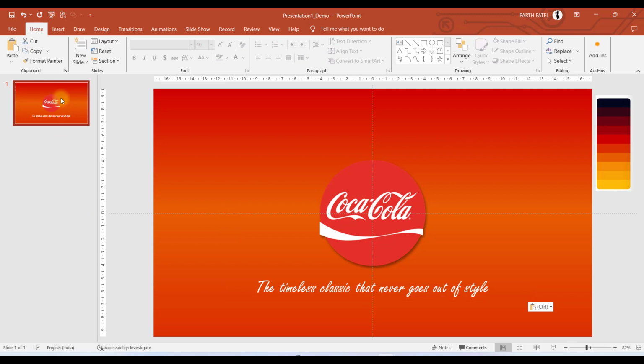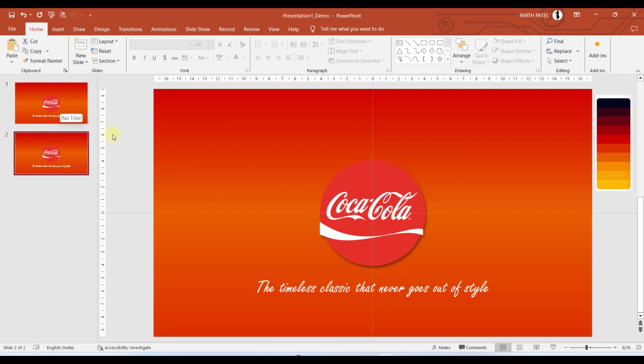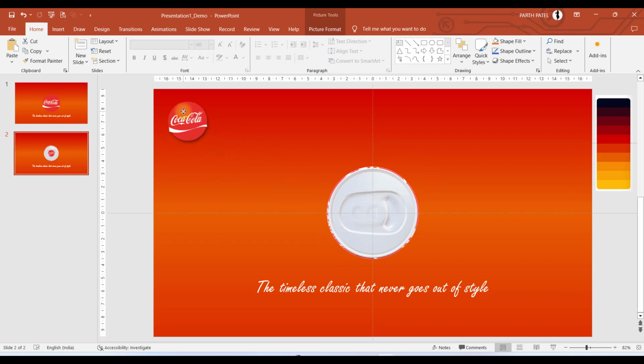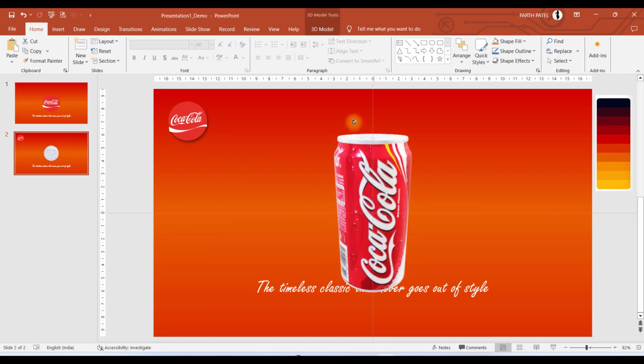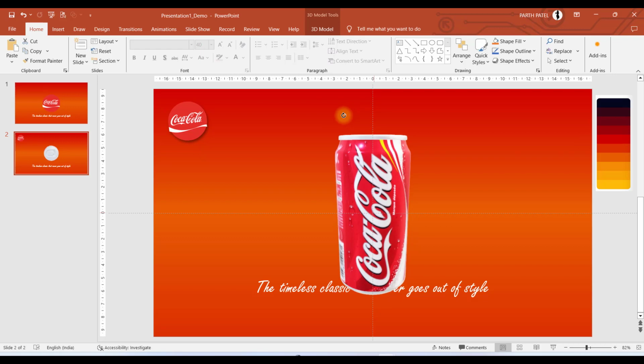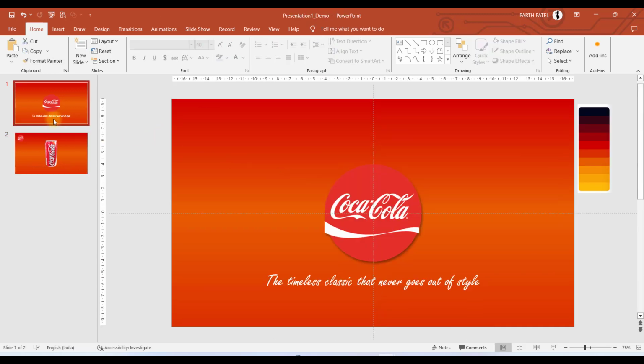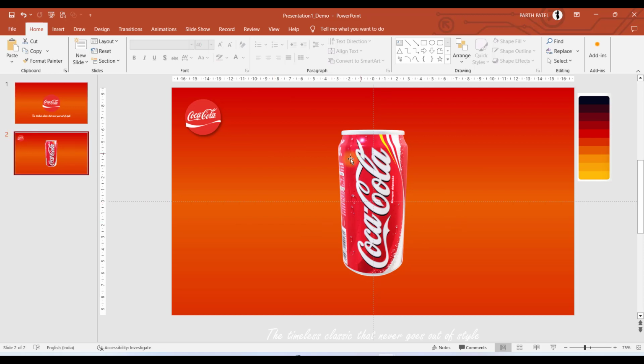Now I will go to this slide and duplicate it. The shortcut for duplicating the slide is to press Ctrl D. And in the second slide, we will rotate this a bit like this. I will make it smaller in size and place it in the top left corner. And I will make this can like this. And the tagline, we will move it to the bottom of the slide area. Now, what we did is we just introduced the Coca-Cola can and the logo moved to the top left corner.